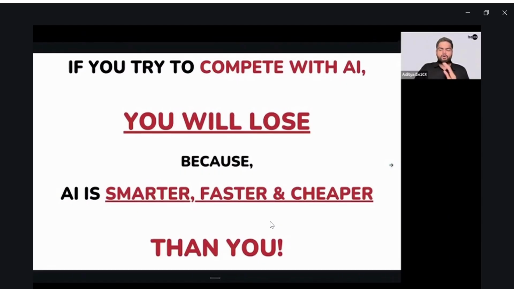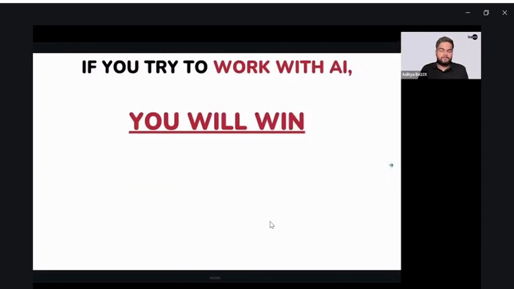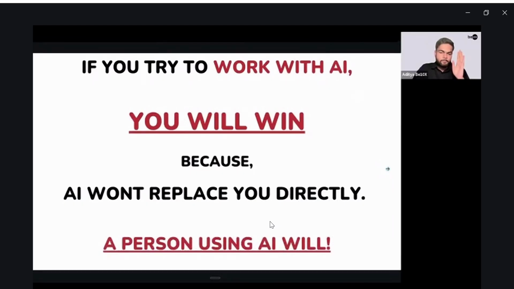Do we have to compete with AI? No, we don't. Right? If you work with AI, you will win. We have to work with AI. Why? Because AI won't replace you directly. A person using AI will. ChatGPT won't work on itself. They need a person who can make them work really efficiently. They need an upskilled person in AI who can make all of these tools work efficiently, who can create automations, who is eligible for the job market of the future, right?